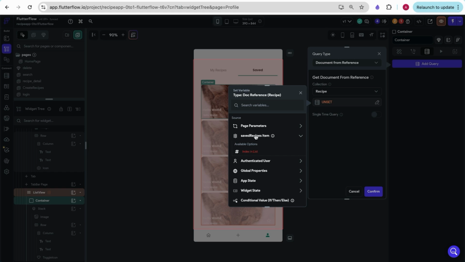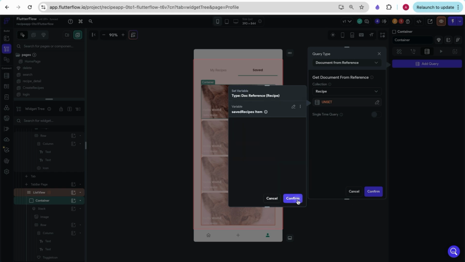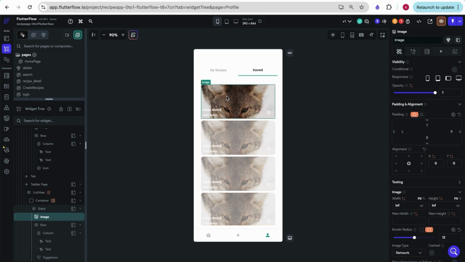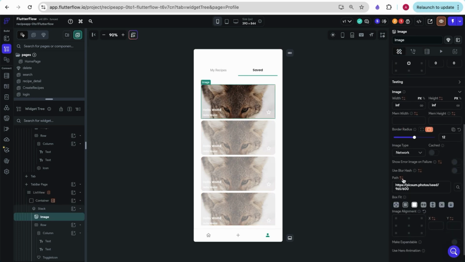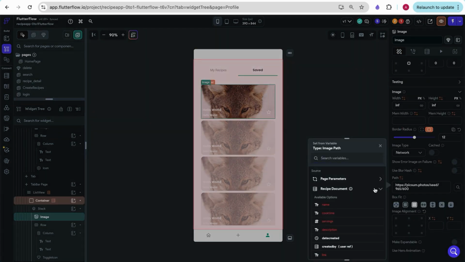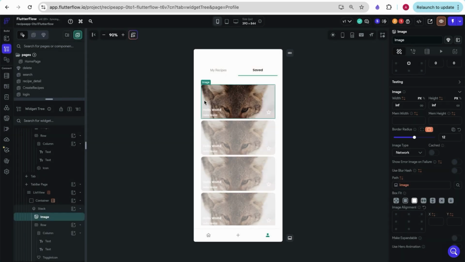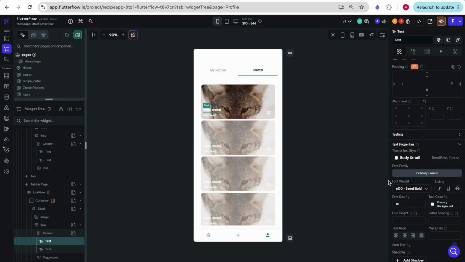We just have this path, this arrow. So we can click on this, and now this will retrieve the actual recipe. That way, when we go to image, we can go here and click on our recipe document and then map it to the image. And we can do the same for all of these.